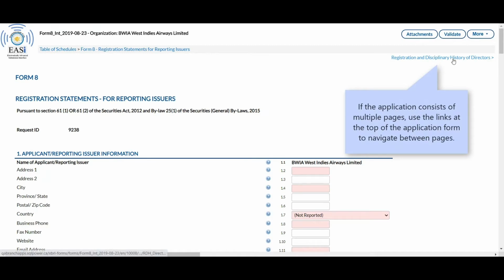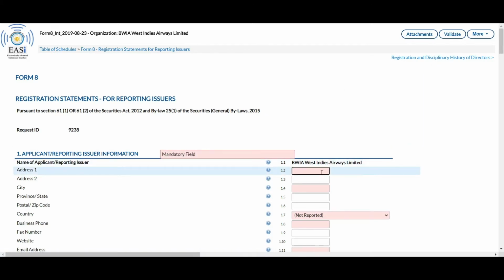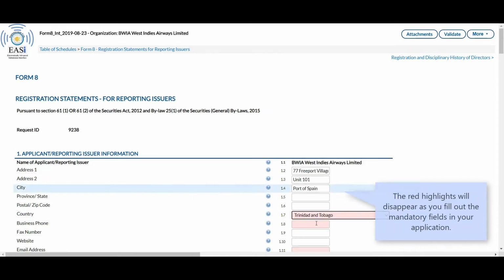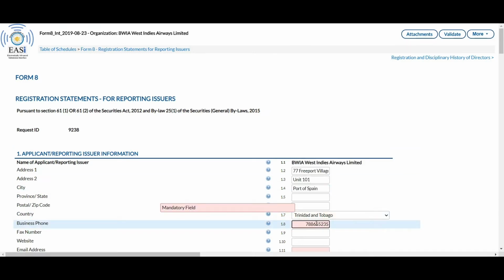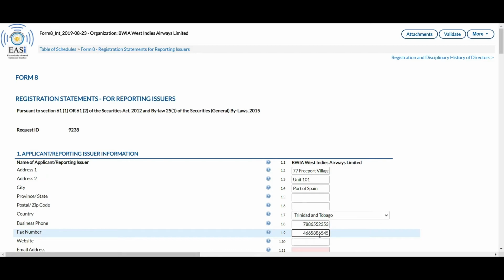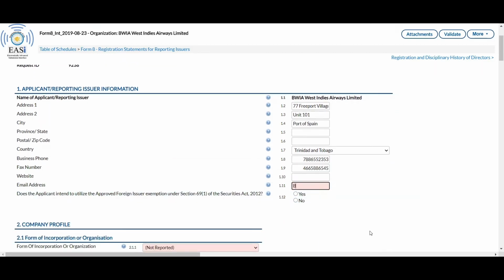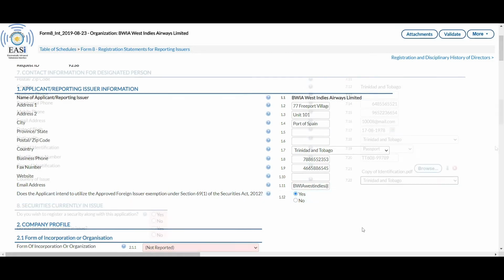If the application consists of multiple pages, use the links at the top of the application form to navigate between pages. The red highlights will disappear as you fill out the mandatory fields in your application. Based on your selection, additional submissions may be required.